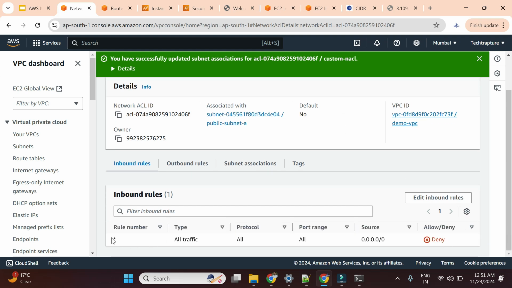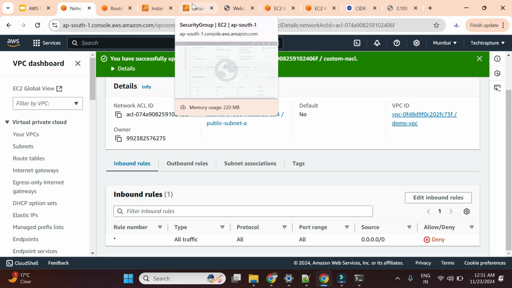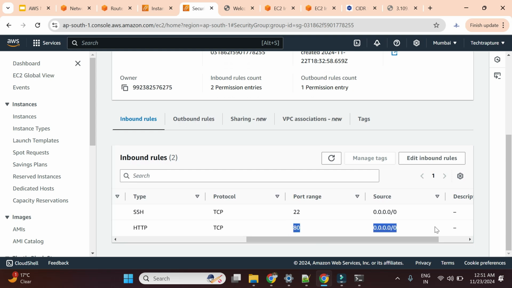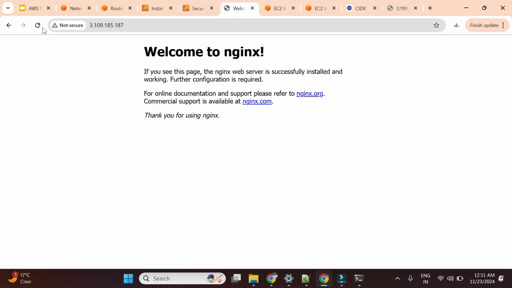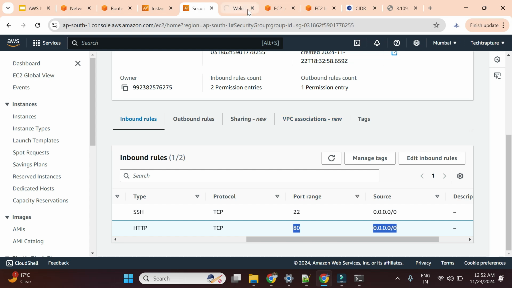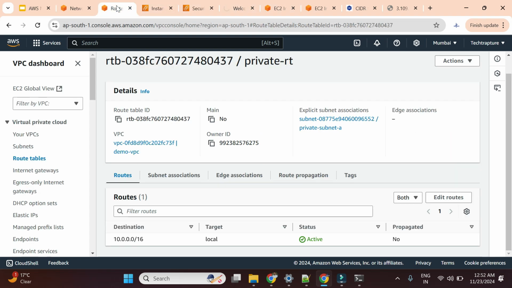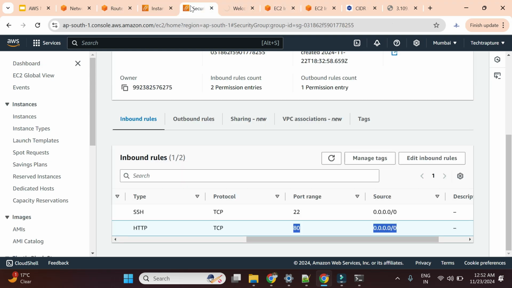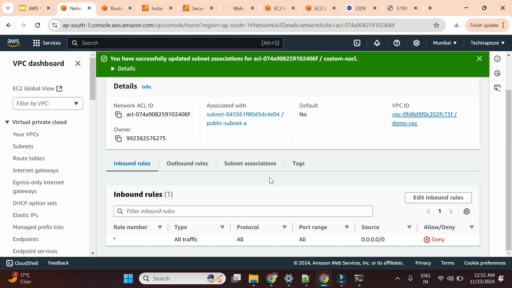Now here you can see what the inbound rule is. By default, it denies all traffic, even though we have a security group that allows traffic on port 80. Now let's see if my Nginx will work. Let me reload this. My Nginx will not work because my NACL, as I showed you here, is by default denying all traffic.